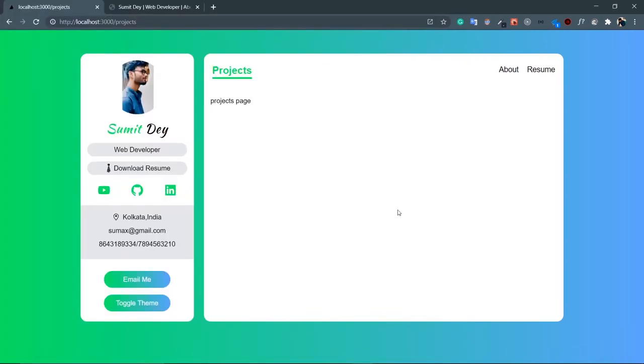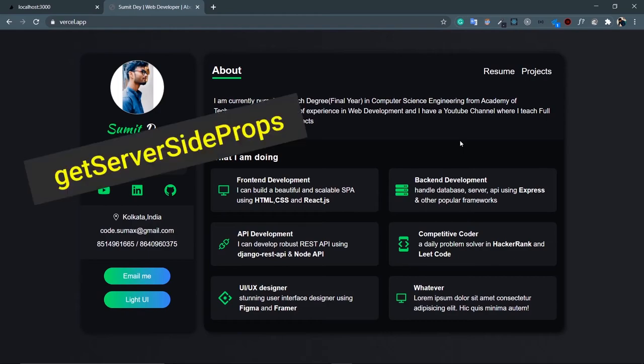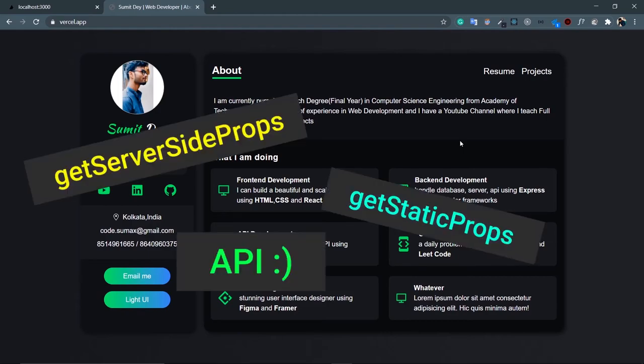In the next video, we are gonna cover some fundamental tricks of Next.js, like get server-side props, get static props, API folder. Okay, so in this video, we are gonna create this about page. We are also going to talk about some of the fundamental topics of Next.js, like get server-side props, get static props, API folder and all. So this will be an interesting video.